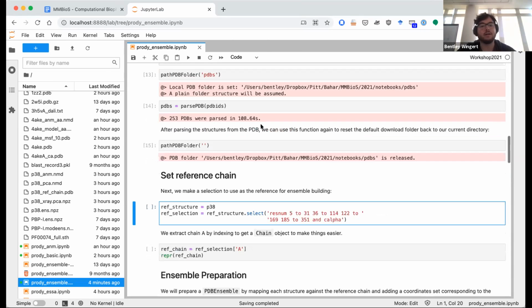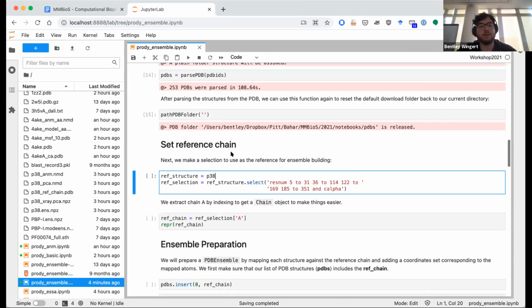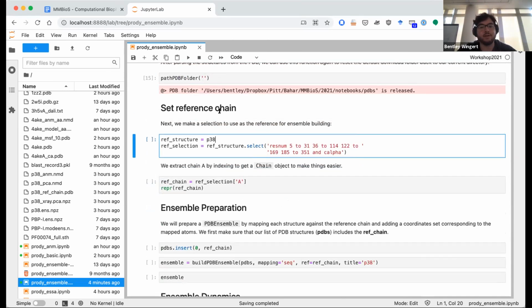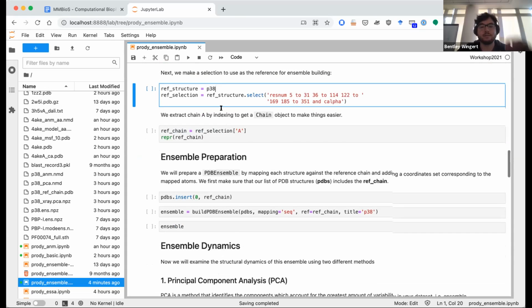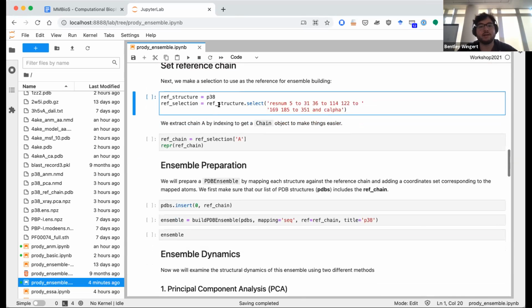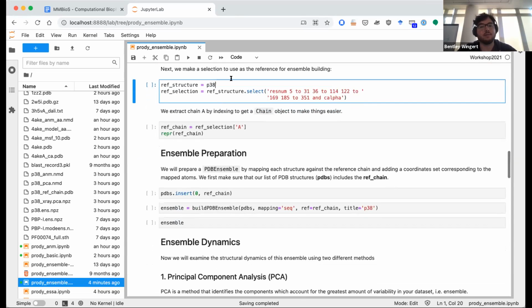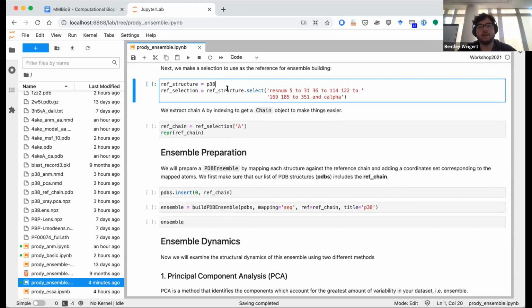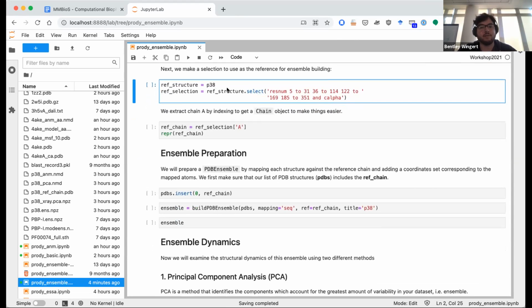You might have seen that while one thing is running, you can still queue up different selections to run, and they'll just run once the previous one finishes. So the next thing we're going to be doing is setting a reference chain. We're looking at chain A from the P38 structure, and we're doing just a specific selection here.